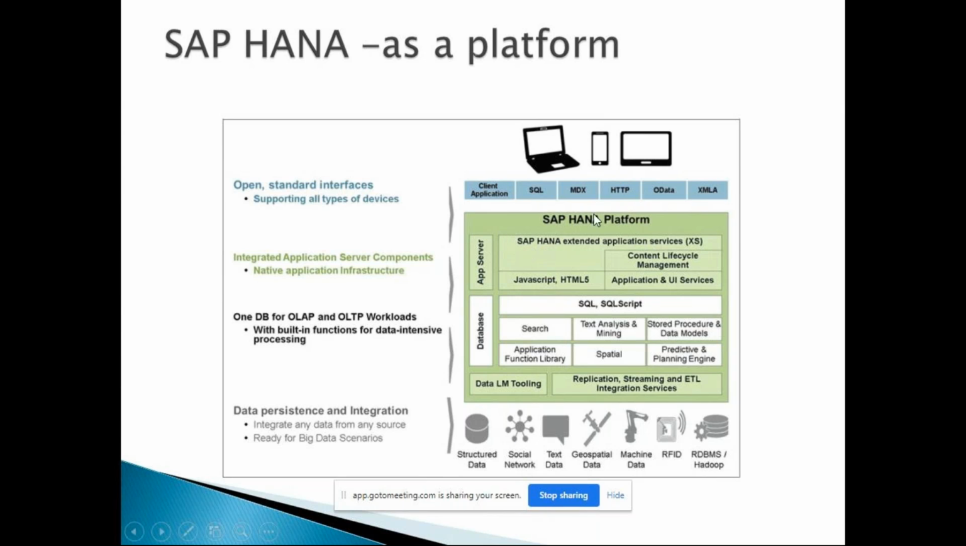And outside of the database ecosystem, there are various standards that are supported for client applications. SAP uses SQL connections to the database. Some other tools use MDX. Some web-based tools use HTTP, OData, like that. So this is the whole ecosystem of the HANA database.